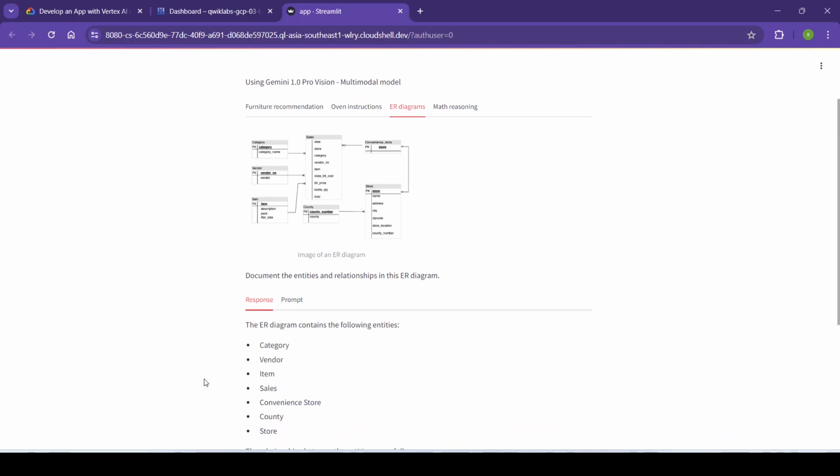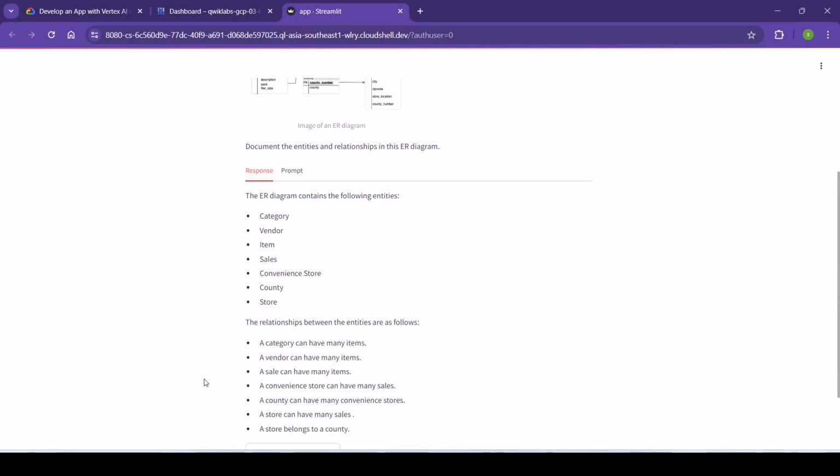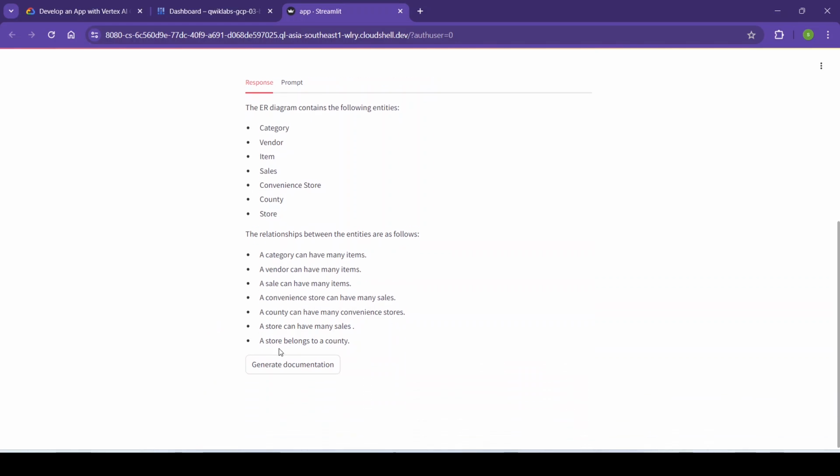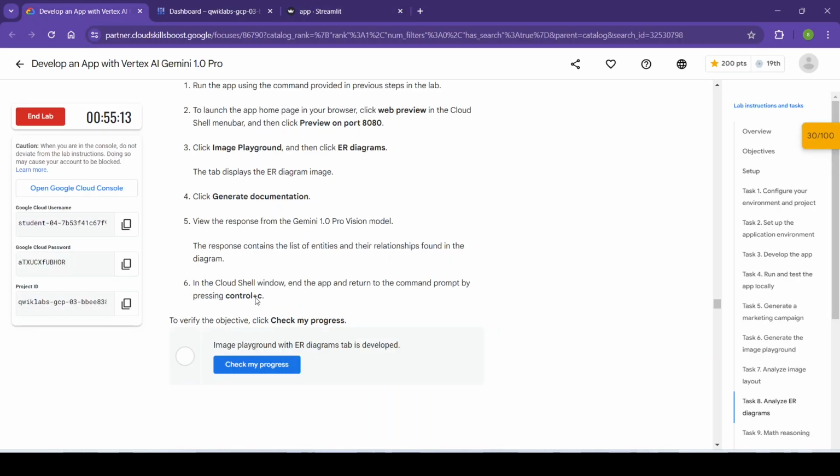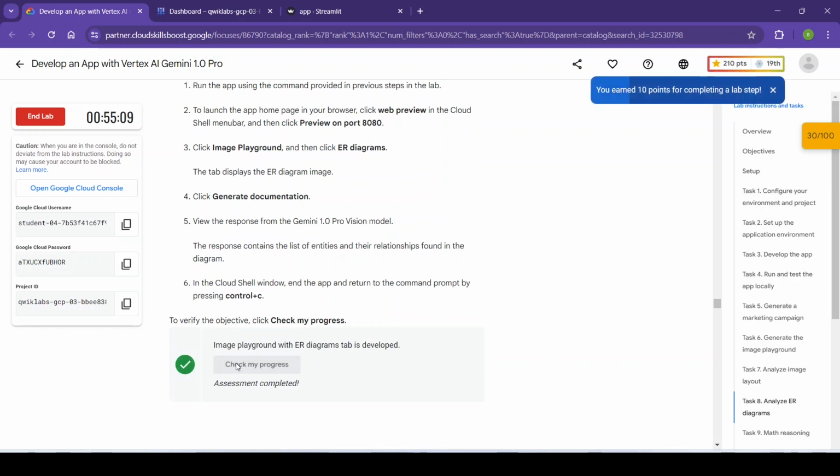Awesome. So the ER diagram contains the following entities. Okay, and the relationship between the entities are as follow. Okay, and the prompt provided is this. Okay, document the entities and relationship in this ER diagram. Now we will check the progress. Awesome, it's completed.